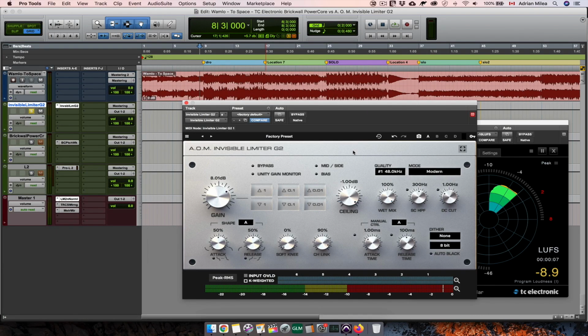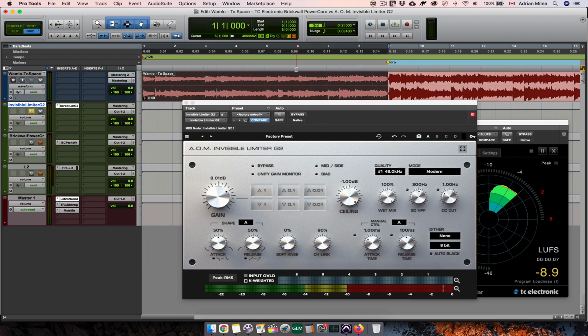For this test, I'll use a song produced and mixed by my brother Vlad. What I expect from this limiter is mainly for it to affect the mix in the most transparent way possible, exactly how my favorite limiter is doing. By the way, my favorite limiter is the Brickwall Limiter, the PowerCore version from TC Electronic.